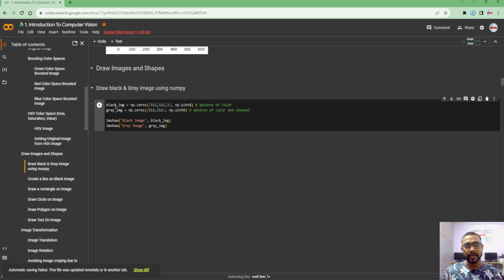One as a 3-channel RGB based black image. For that, we are going to use the numpy zeros function, which will create a 512 by 512 pixel black image with all the 3 channels, red, green, and blue pixels set as zeros, which means black pixels. And this will give us a black image with 3 channels.